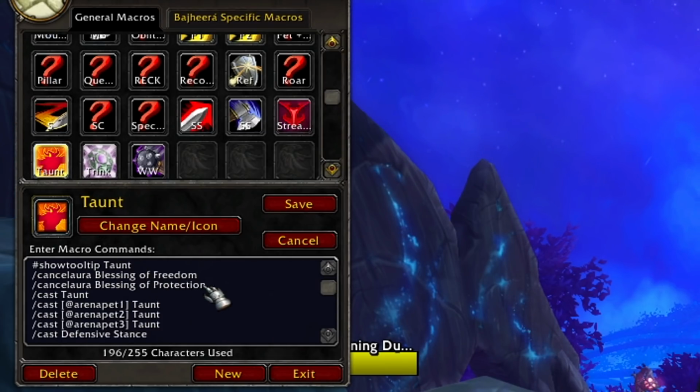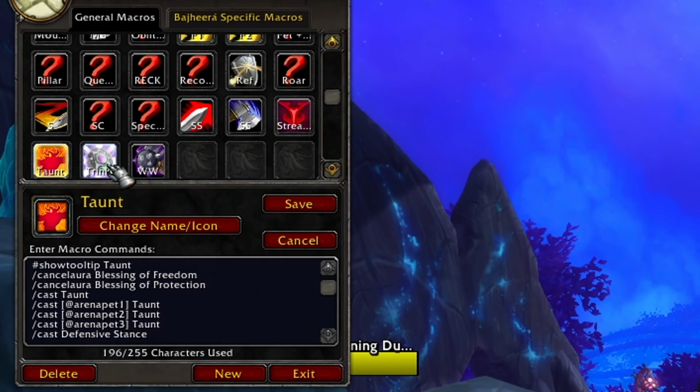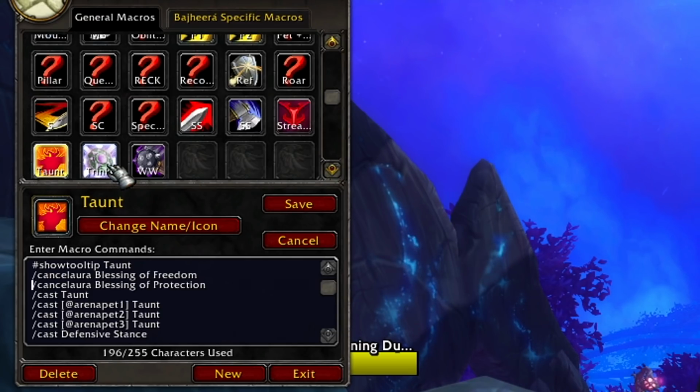Taunt. So this also will cancel Blessing of Freedom and Blessing of Protection. It'll also taunt. I might actually take this out because I don't really use this keybind. It's probably fine. It'll taunt the pets, and it'll also cast D-Stance. That's just another one of those kind of quirky things that I've got. But none of this should be new to you, right? It's because you understand how to do slash cast, you understand how to do arena pet, you understand how to do cancel aura, and you understand how to do tooltip. So all this is just the basics. But it's taunt, cancel some buffs, taunt pets, go D-Stance.